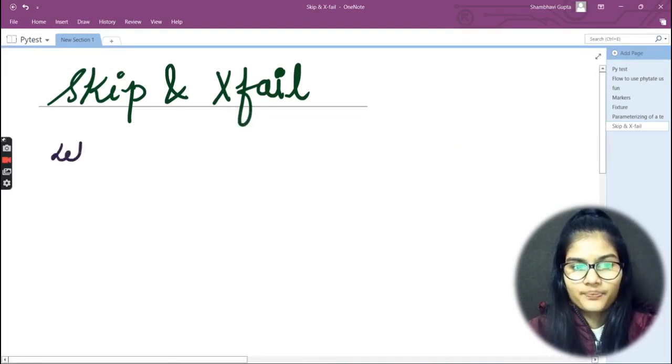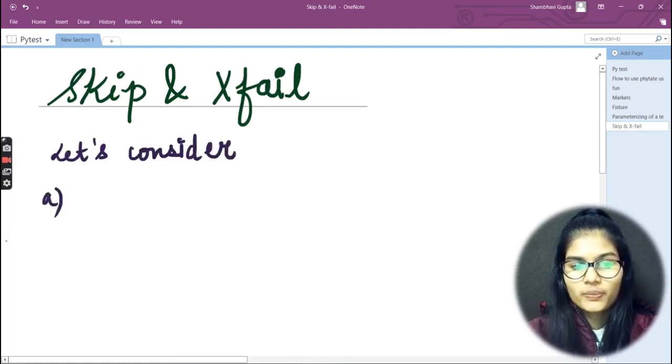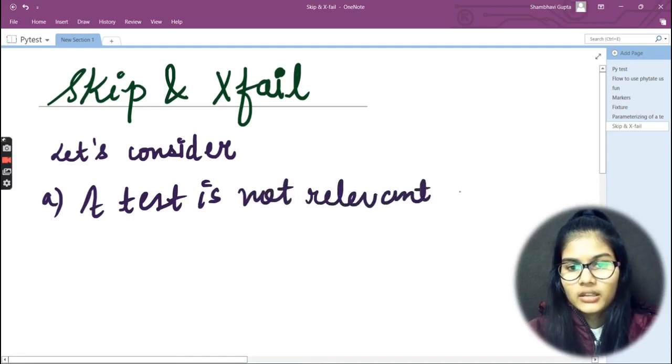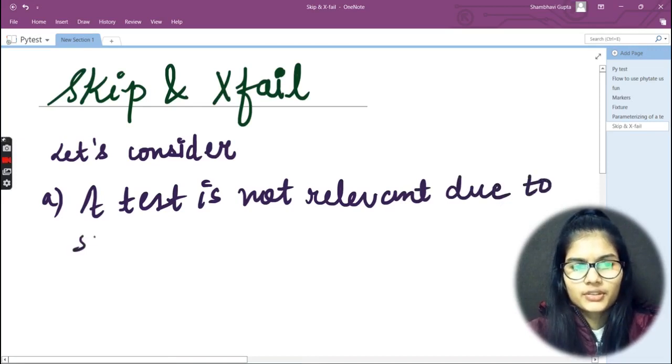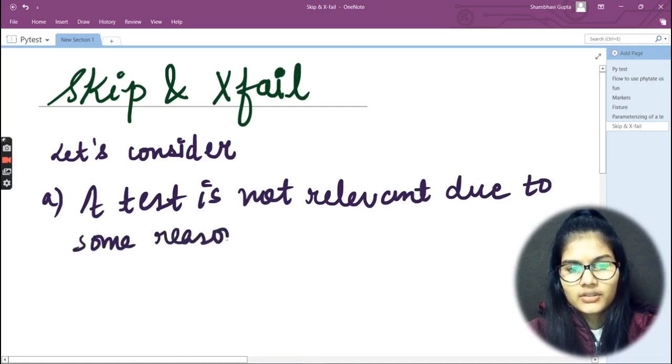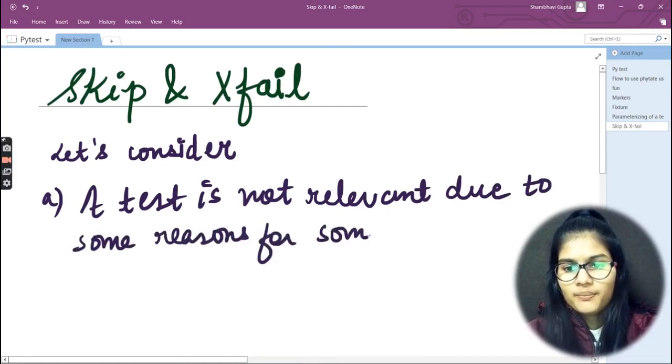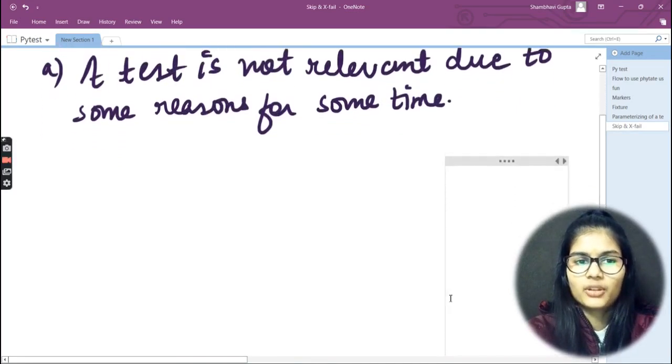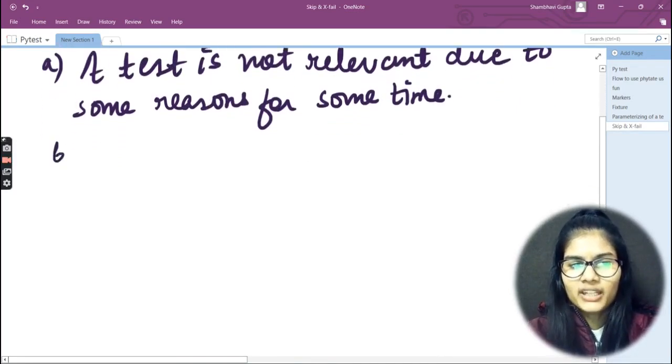Now, let's consider. My first condition could be that a test is not relevant due to some reasons for some time. This can actually happen, that a test is not relevant for some time because of some reasons. It is one case which could appear while you're writing your test or running it, correct?